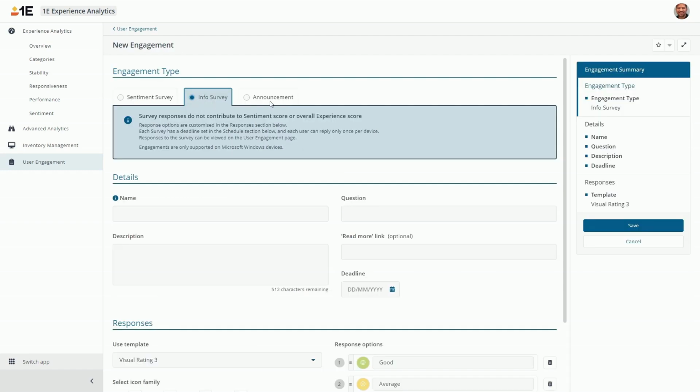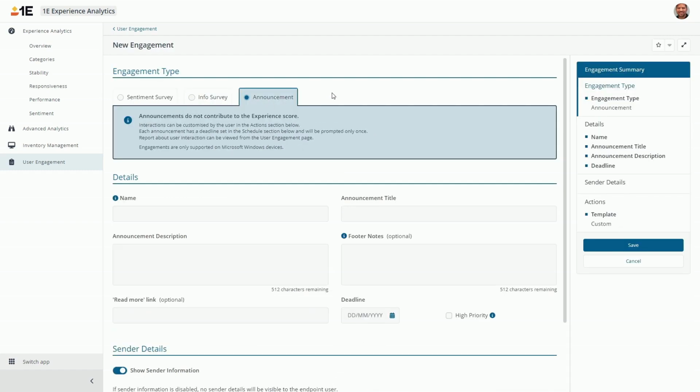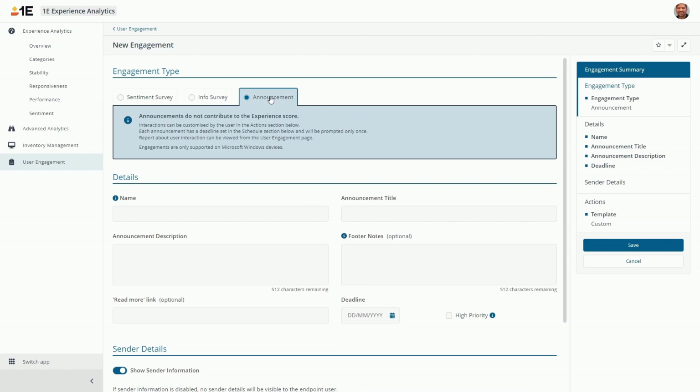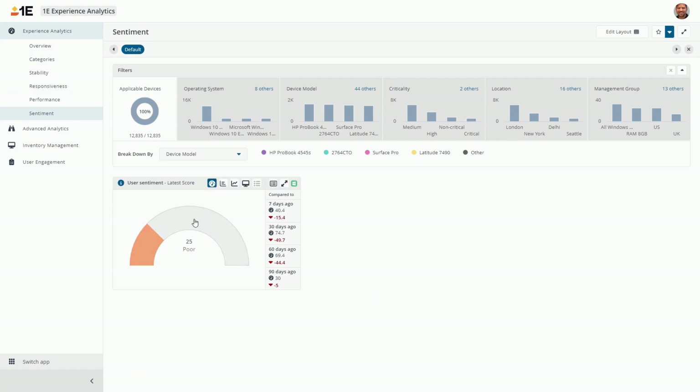But we can also provide announcements out. So if there's something happening or there's an outage or we want to make users aware of something that's happening in the future, we can also push out these announcements. And it's important to note that these two, info surveys and announcement surveys, don't affect the overall sentiment scores. And you can see here, these are the sentiment scores. In this case, this demo environment, it's quite poor. We've got a lot of negative sentiment, but this is purely for demo purposes.